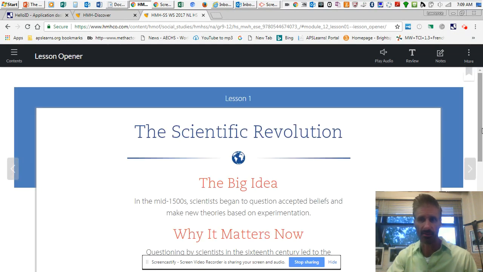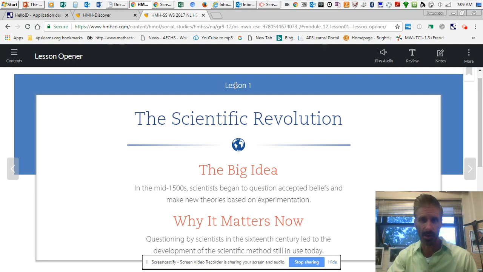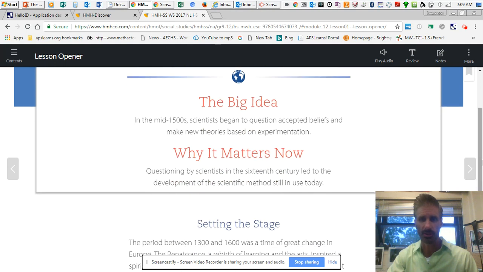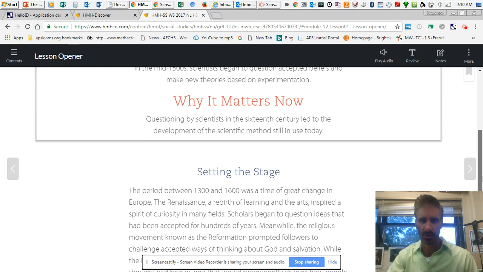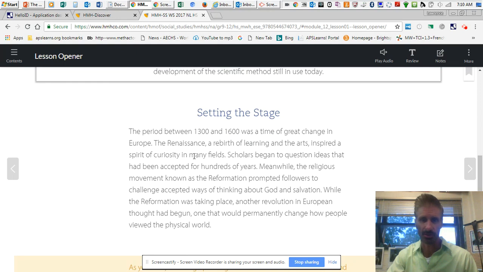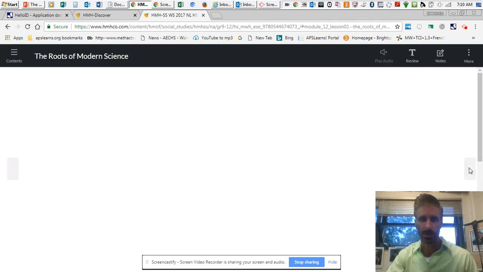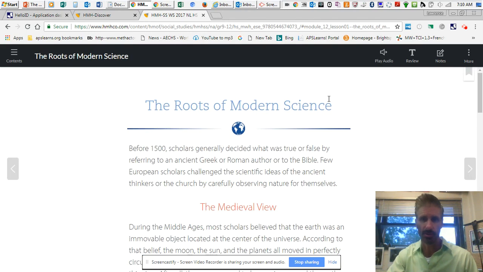Okay, so once I flip that page, I'm in lesson 1, as you can see up at the top, lesson 1. And then we have the scientific revolution. And again, make sure you're reading before you jump right into the text. The big idea, I like this, why it matters now, that kind of relates what we're learning to the 21st century. And then setting the stage is your introduction for the section. And once you've read all that, you're ready to jump into the reading. All right, so this would be the beginning of your reading, the roots of modern science.